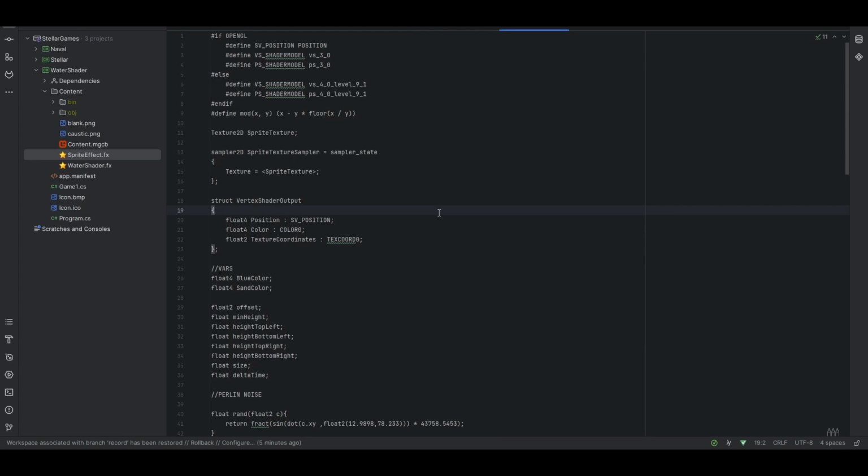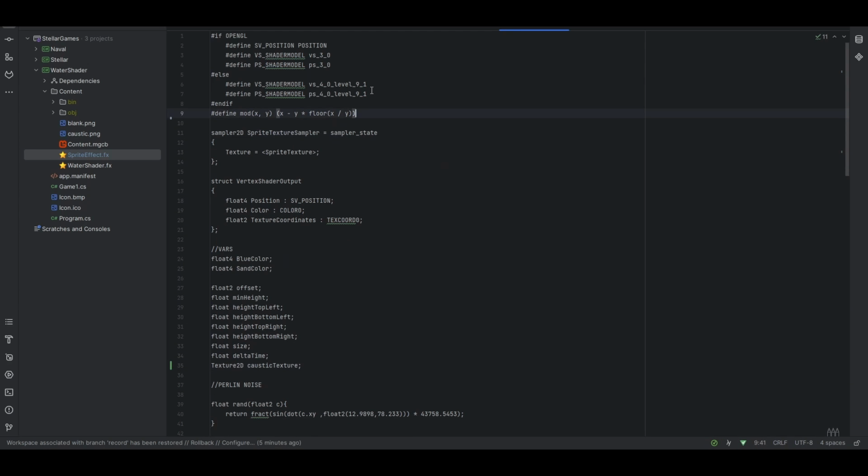One difference that we also have to change is the way we sample textures. Let's first move and rename this to a caustic texture. And let's move it down where we have all our variables. Now let's change this to a caustic texture sampler, as we'll be using this for our caustic texture.